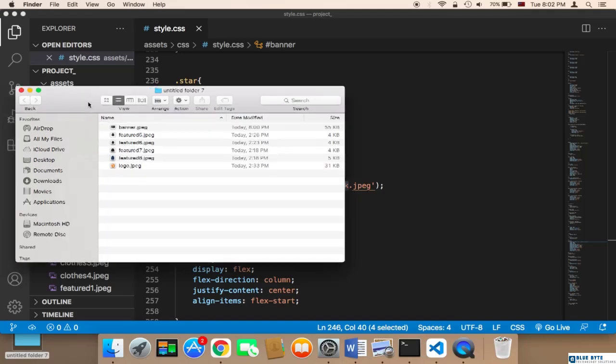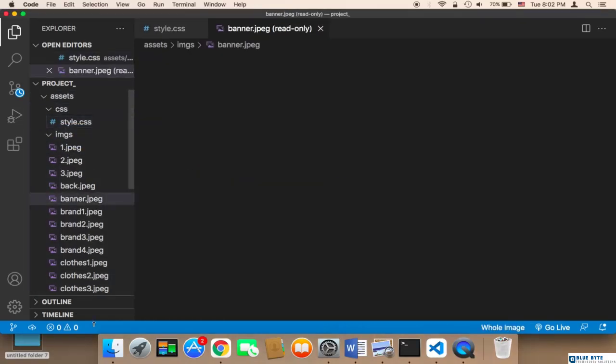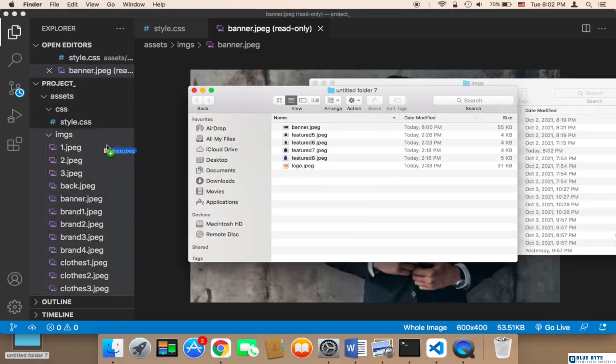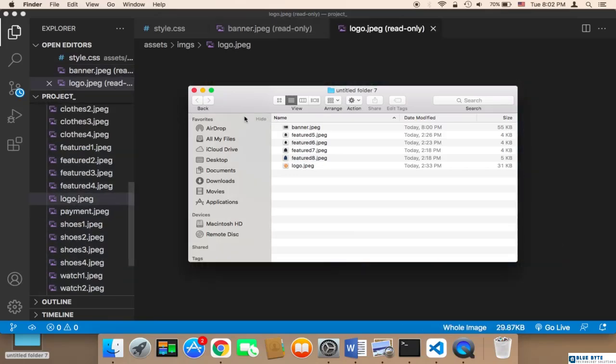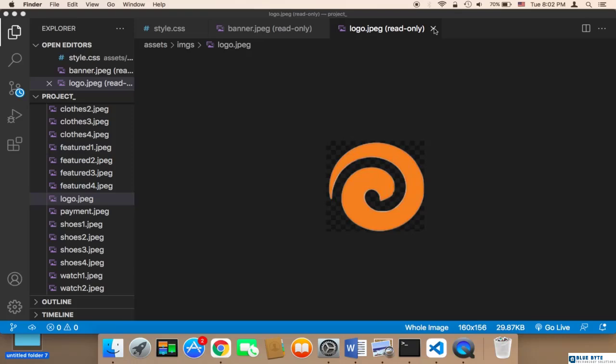I have a folder for these images. First I have this banner. I'm gonna drag this banner and drop it here onto the images. And I also have the logo. Let me drag this logo and drop it onto the images, and let's now add these. So this is the logo that I'm going to be using.